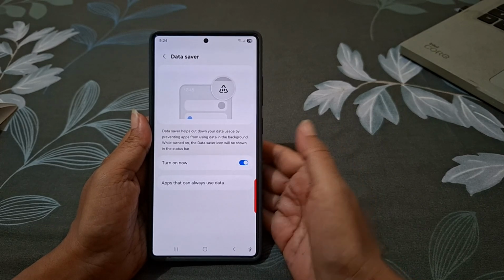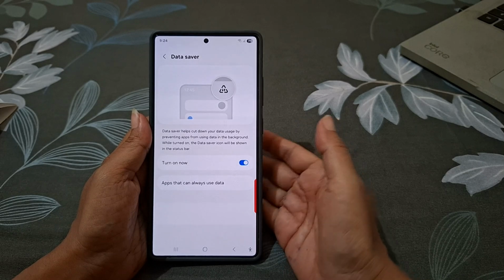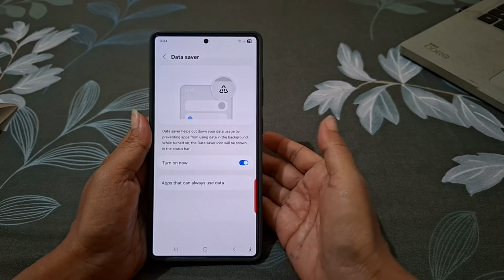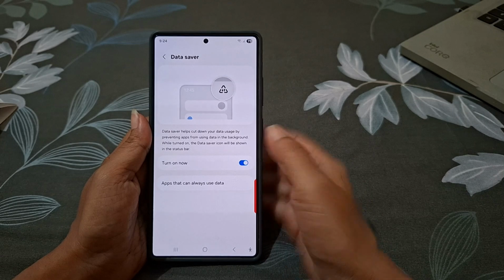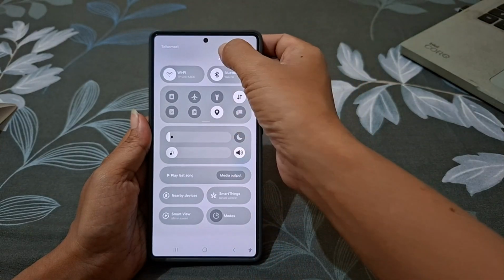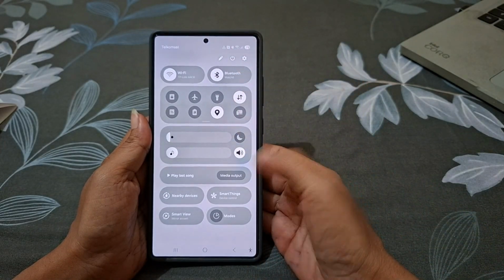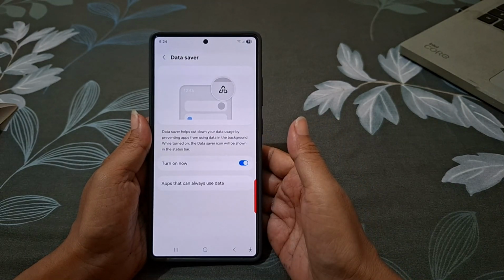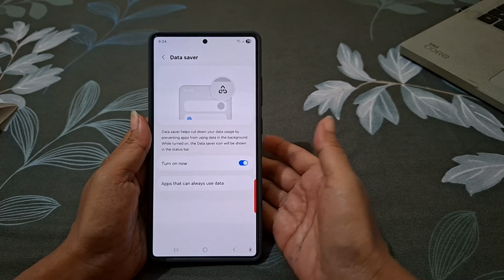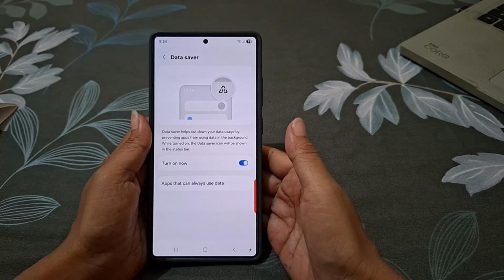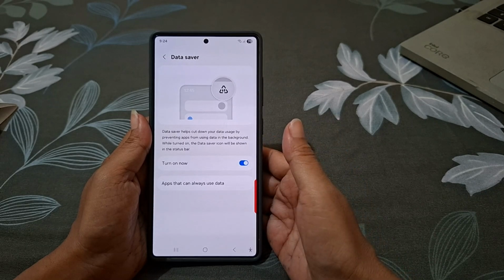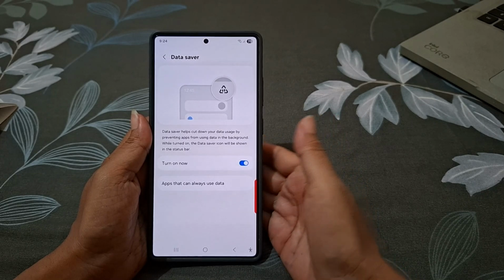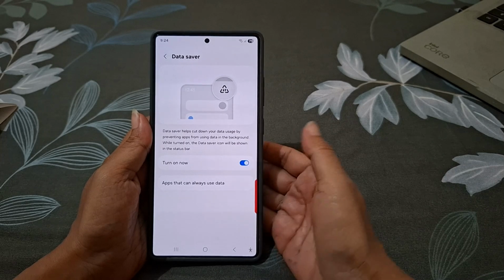Once it's enabled, you will see a small icon appear in your notification or quick settings panel, this icon. And from now on, your phone will automatically limit background data usage to help you cut down on unnecessary mobile data consumption.